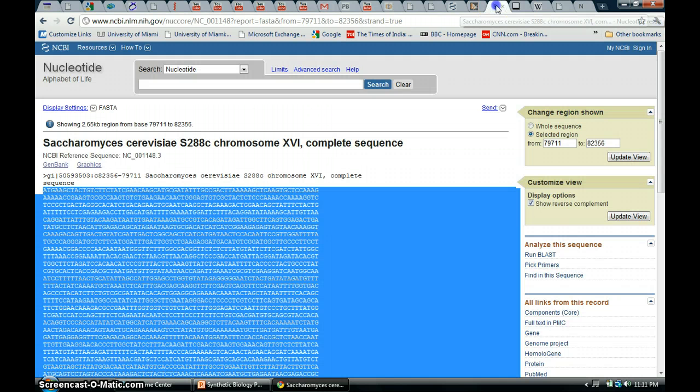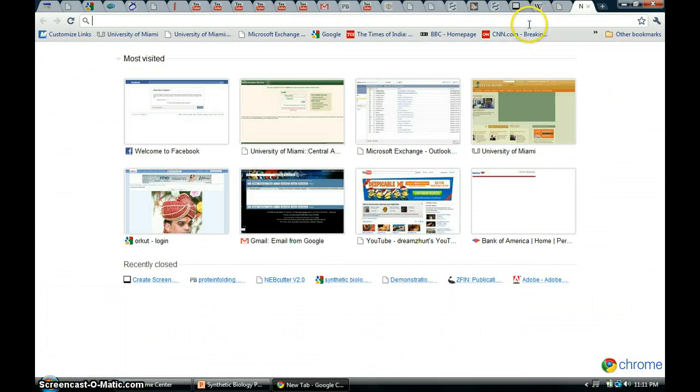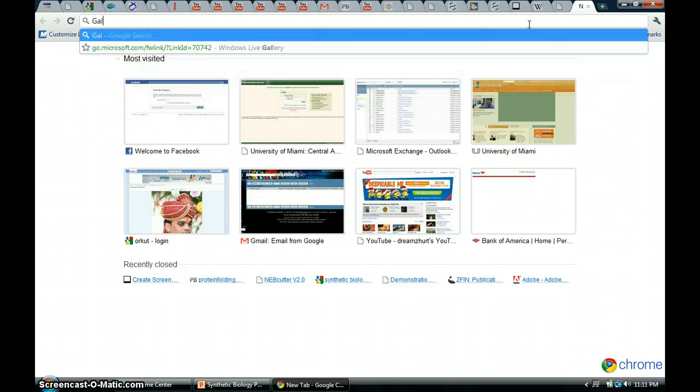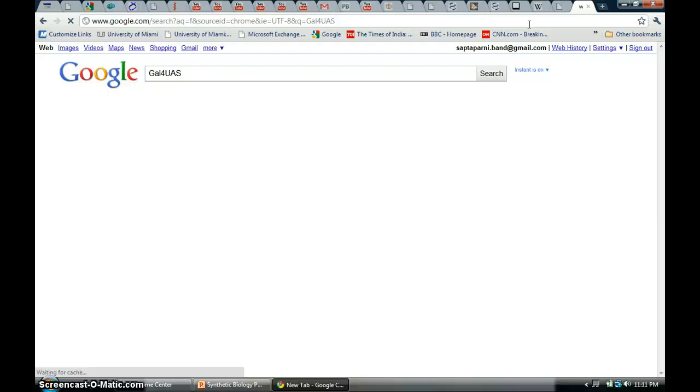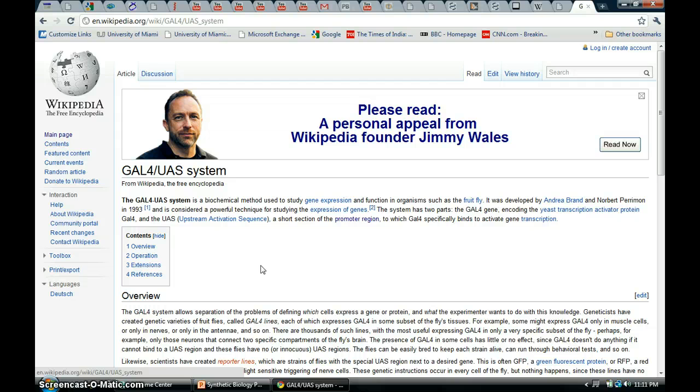What is the GAL4 system? First, let's find out what GAL4 UAS stands for. In Wikipedia, it's a biochemical method used to study gene expression and function in organisms such as fruit fly. The GAL4 gene encodes the yeast transcription activator protein GAL4, and UAS is the upstream activation sequence, a short sequence of the promoter region to which GAL4 specifically binds to activate gene transcription.